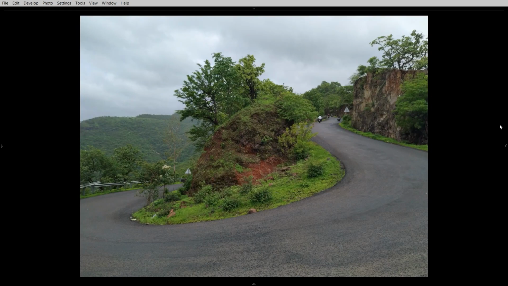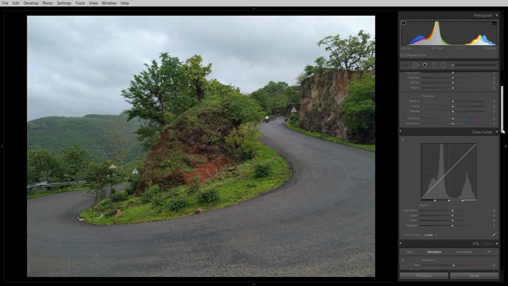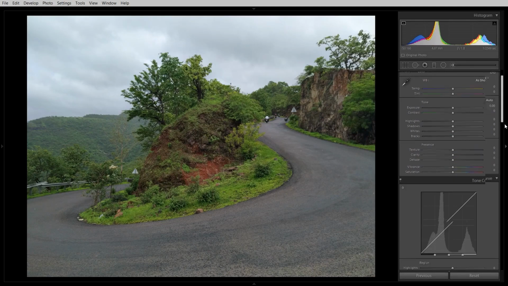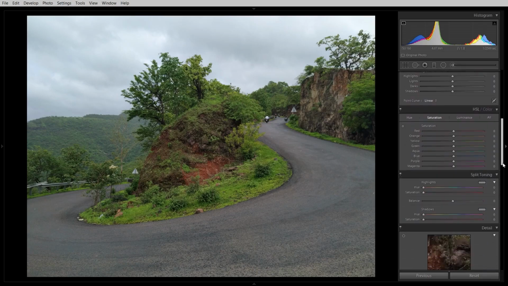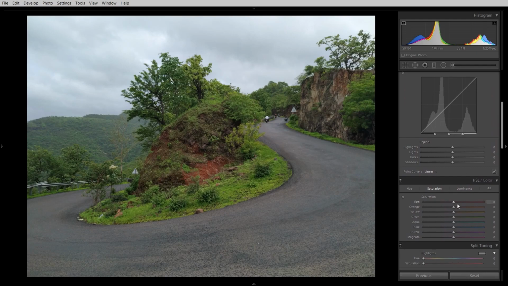Along with these edits, tone curve is widely used for creating presets, which you will learn later, because you want to allow your users to perform various edits later on. So keep learning and keep moving ahead.